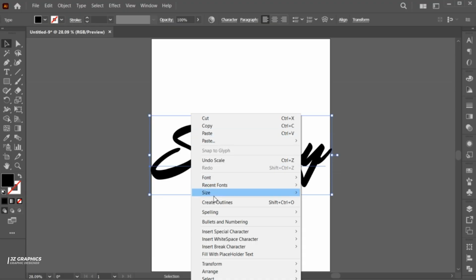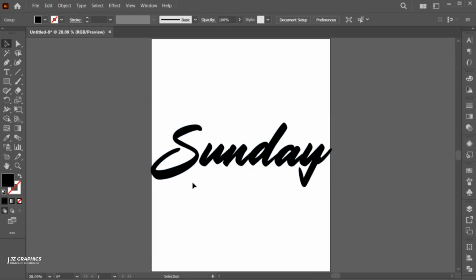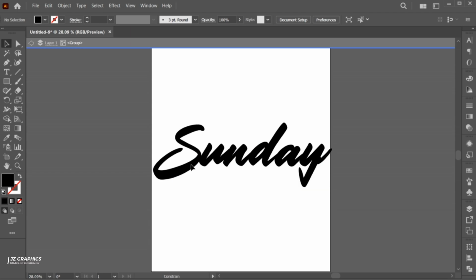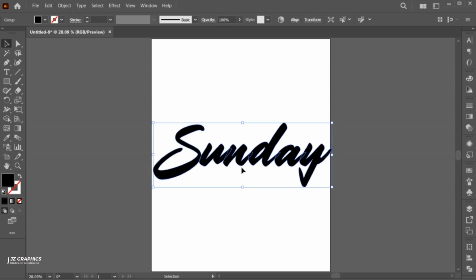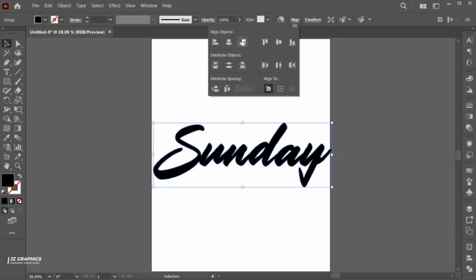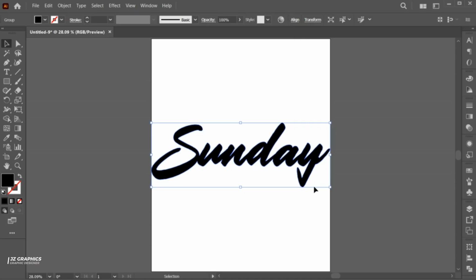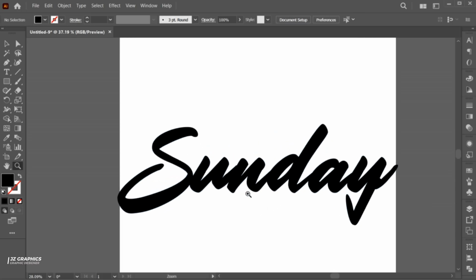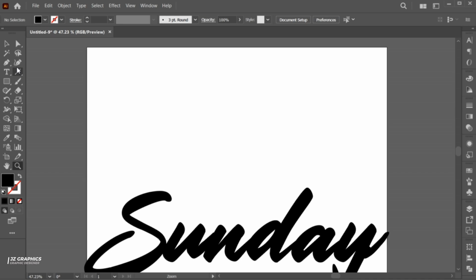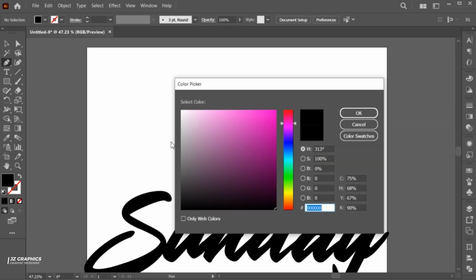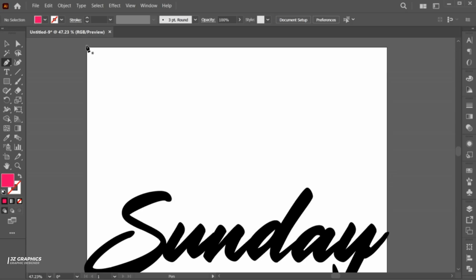Right-click on it and choose Create Outlines. Go to the Pathfinder panel and click on the Unite button. Go to the Pen tool, apply any color to it, and draw like this.